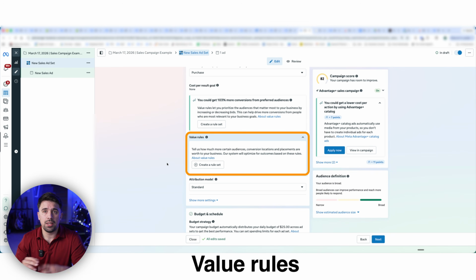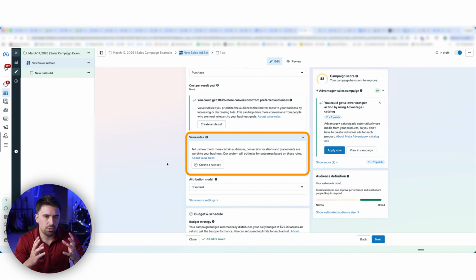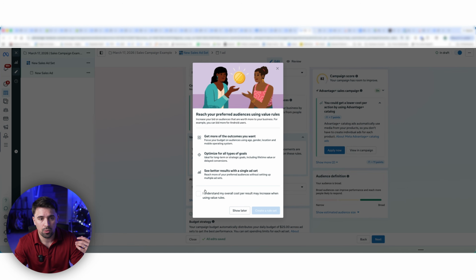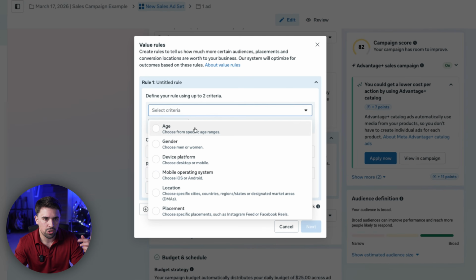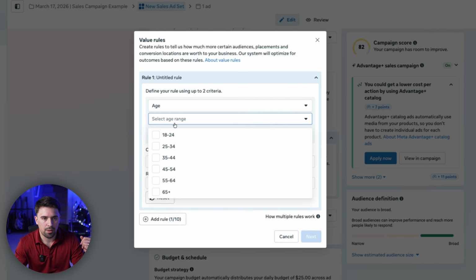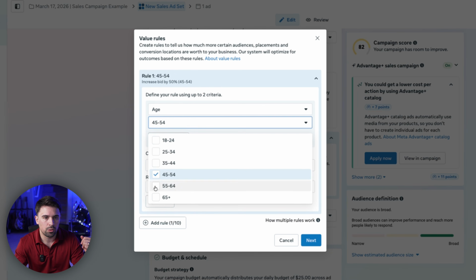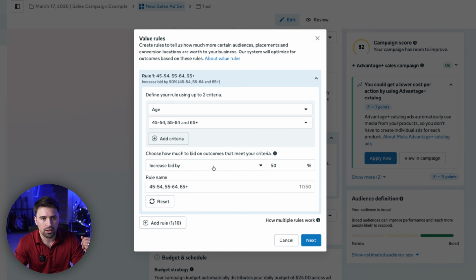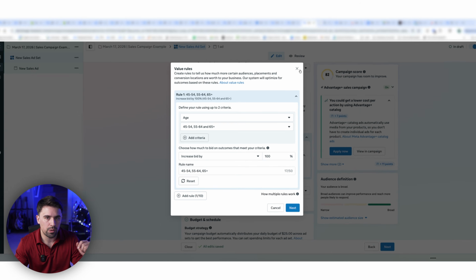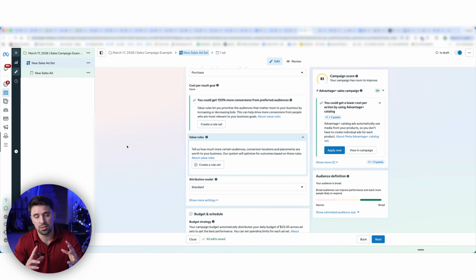Value rules, this is basically a new feature, and it allows you to bid higher for certain demographics or age groups and stuff like that. So you can see I can choose age, gender, device, mobile operating system, location, or placement. Let's say, for example, I wanted to bid more on an older audience. I could do that, and then I can increase my bid by, say, 100%. And then now this ad set is going to bid higher for these age ranges. It's a useful thing. I personally like to do this now more than limiting my age range. I don't like to limit the algorithm that much these days.